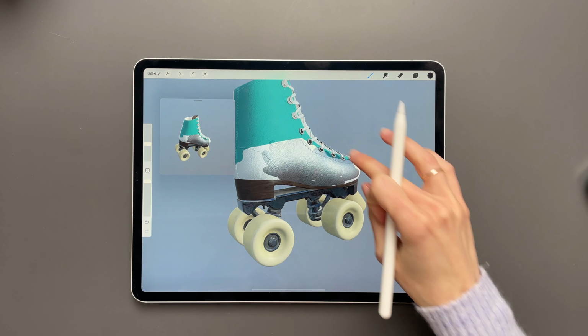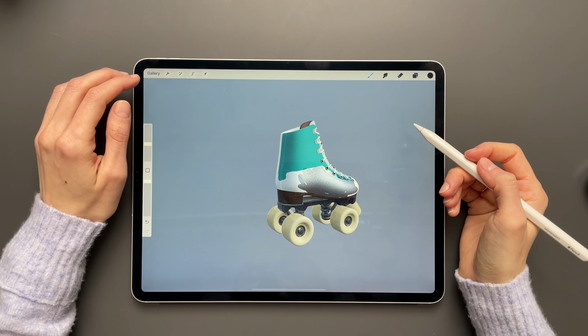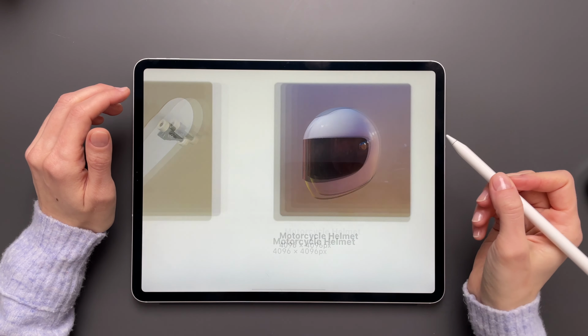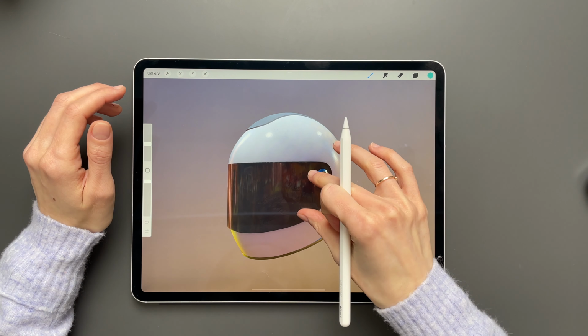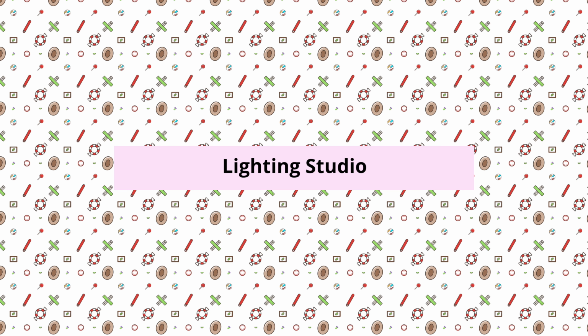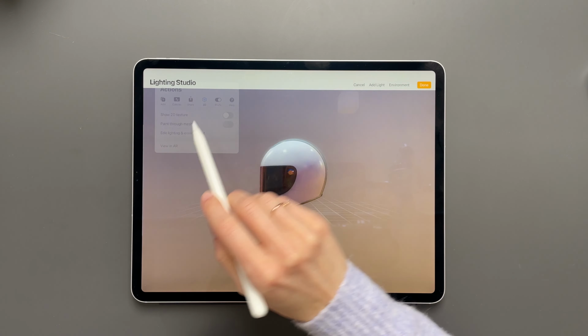And that's actually another thing that we have to talk about. And to do that, let's choose a different model. Let's go with the helmet. And the thing we have to talk about is the Lighting Studio. To access the Lighting Studio, go to Actions, 3D, and find Edit Lighting and Environment.